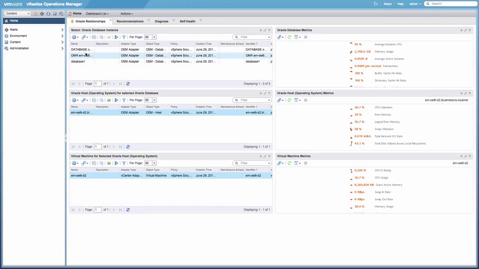So let's say at this time I'll select Database 1. We'll see these widgets below automatically populate to reload which Oracle host and VM it is running on. And then the widgets on the right are automatically going to load up the metrics for these different components. So we're going to see things here across the board. On the Oracle database, we'll see things like CPU, memory usage, our average active sessions, and other key metrics for the database. Right below it, we're going to see the Oracle host metrics.